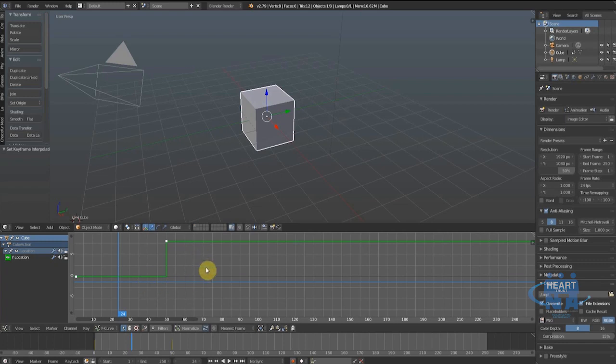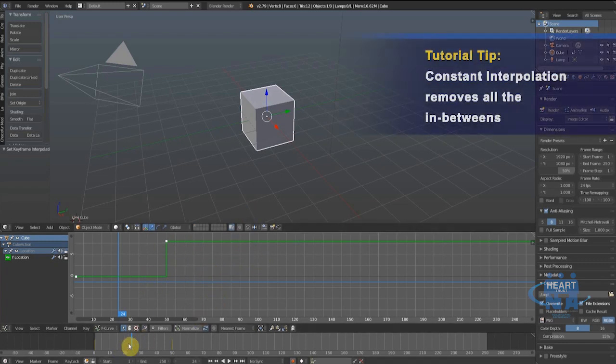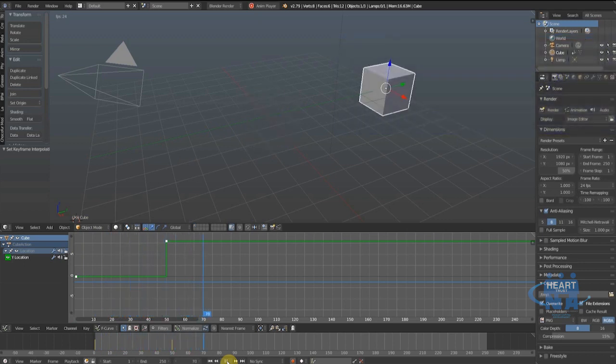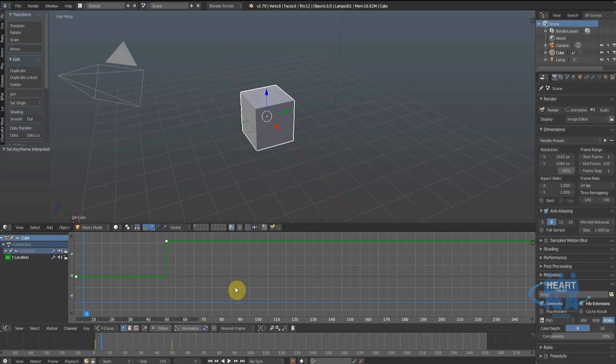So as you can see, it changes the curve. So if I play, we notice that what it did was take out all the in-between animation from the cube. So constant interpolation basically removes all the in-betweens.